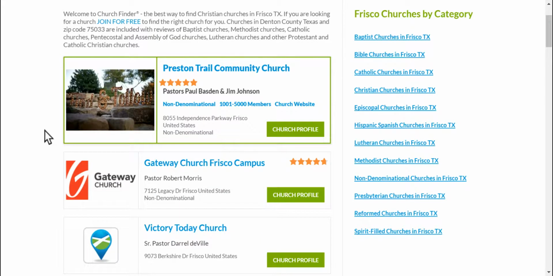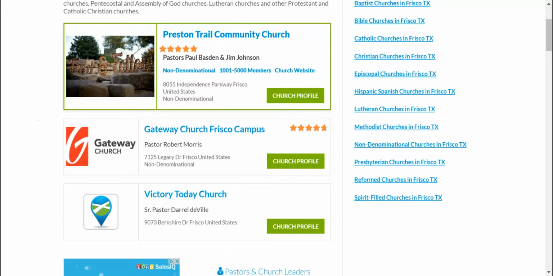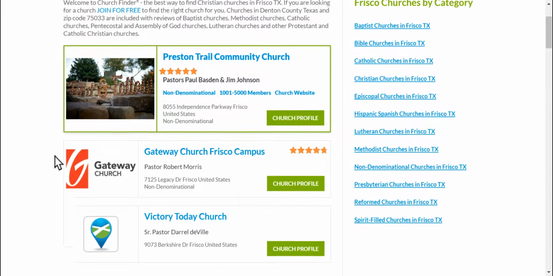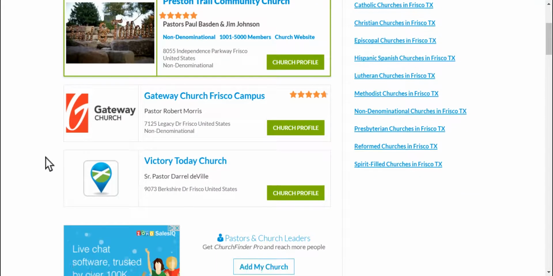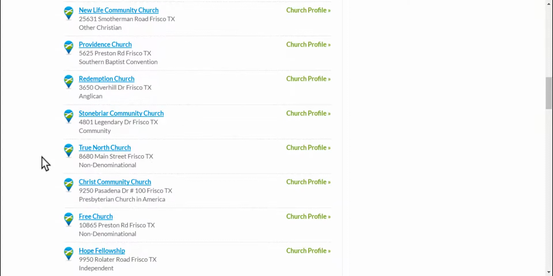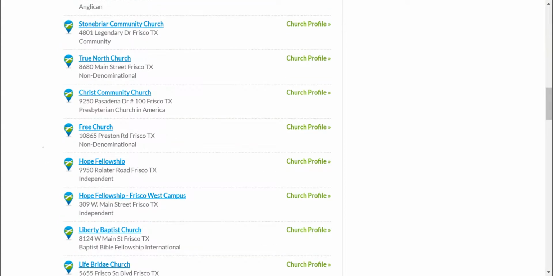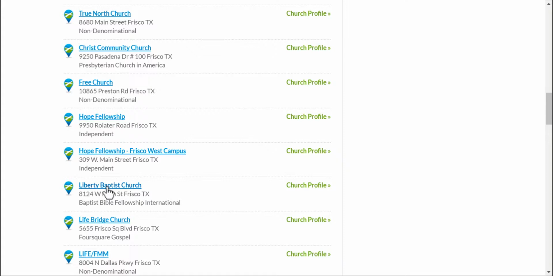And if you're in one of those cities, getting ChurchFinder Pro and upgrading from basic is a wise choice because we're getting a lot of traffic in those cities. And being right here on the top, these three churches in Frisco are getting the majority of our traffic. The rest of the churches are down here. These are the free ad-supported churches. There's really no reason not to go ahead and get a free account, and I'll show you what one of those looks like. Let's click on Liberty Baptist Church.